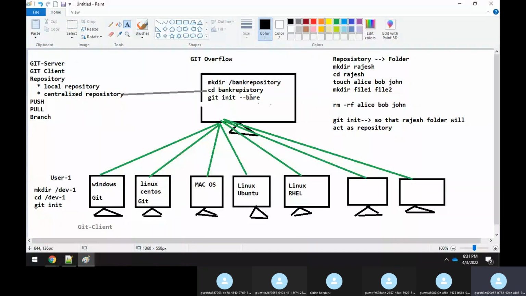That's the reason they said, boss, you don't do it that way. Instead, in your own system you install Git, and you create a directory where you want to write the code. That's why he wrote mkdir /dev1. After that, he ran the git init command so that the /dev1 directory becomes a repository. Inside this repository, he will write the changes.